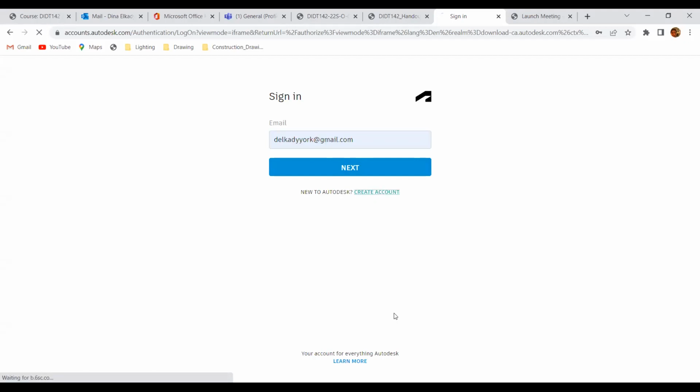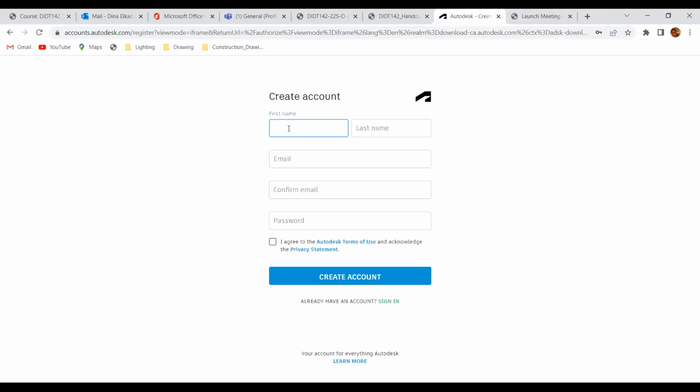create account. Then you're going to put your first name and your last name. You're going to put your email. The email can be your email at Gmail or Hotmail. Just make sure that you remember that. You're going to confirm the email, and you're going to put the password here. And of course, you're going to check the I agree to the Autodesk terms.